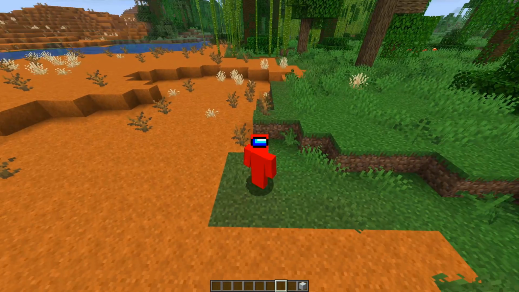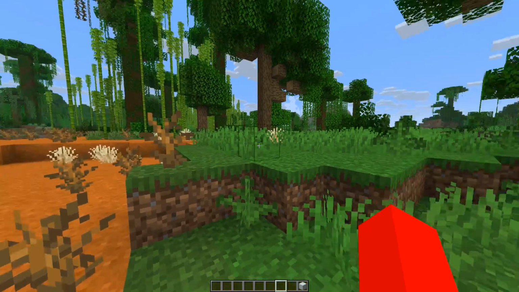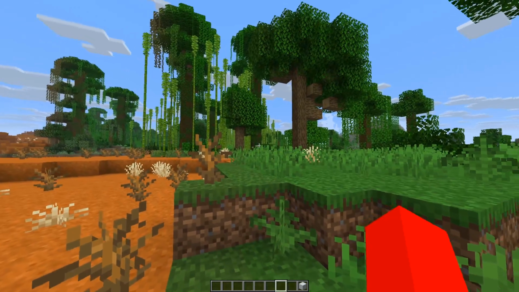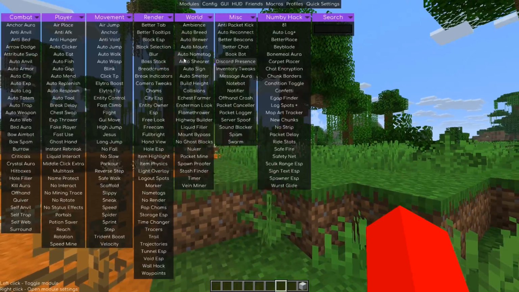So Numby Hack is basically a Meteor Client add-on that focuses on giving the users a little more customization when it comes to Meteor Client. And let me tell you, it does that incredibly well. So we can press the right shift button as usual to open up the Meteor Client GUI, and we will see a nicely integrated Numby Hack tab right over here.